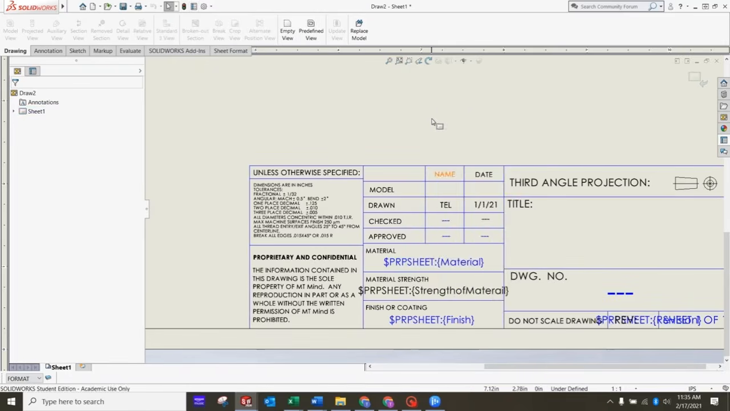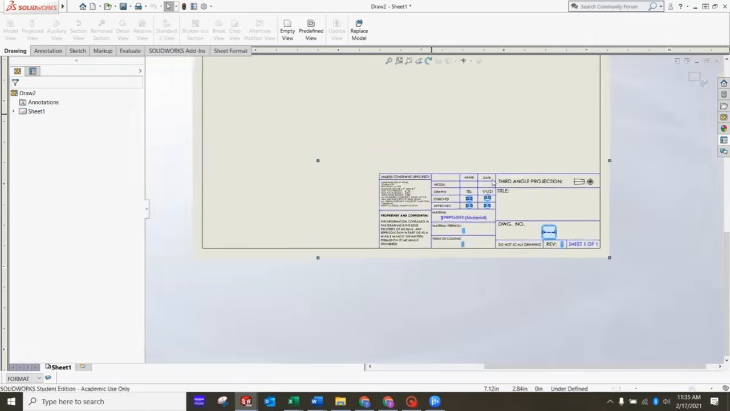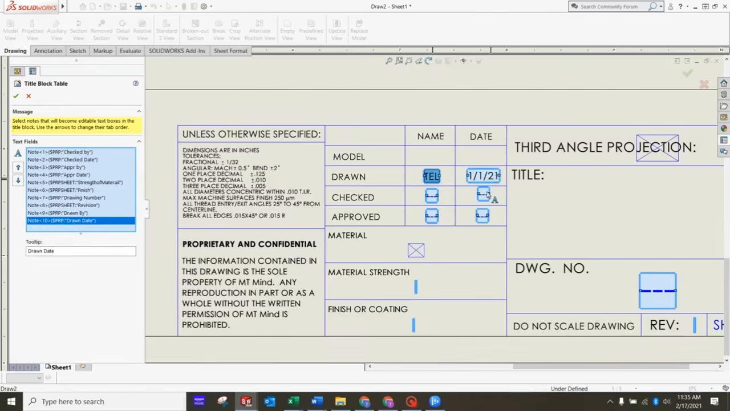We're going to go back to the sheet format. We're going to go to title block fields, and we're going to add these to the title block fields. I also want to select this box and then tab my way through when I edit them. Because these are pretty close to the top, I want these at the top of the list. Boom. We're going to hit OK.